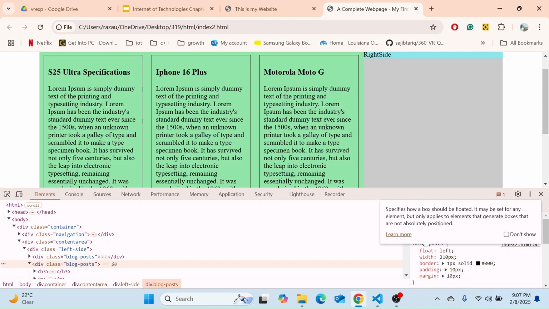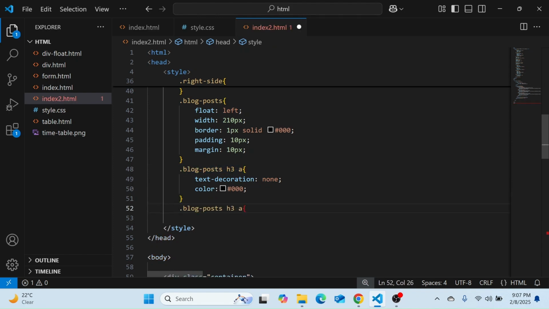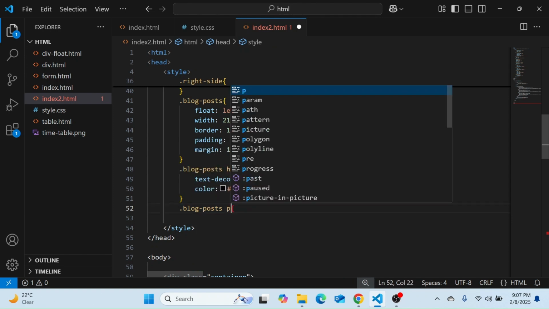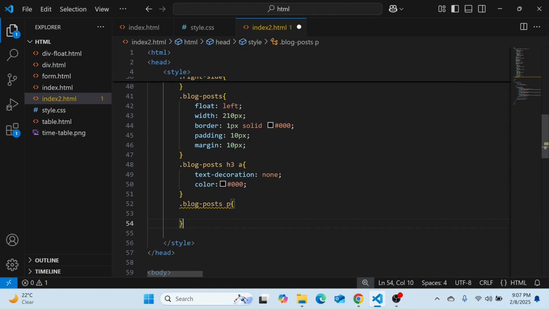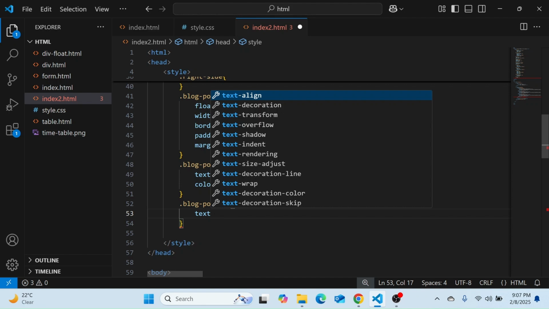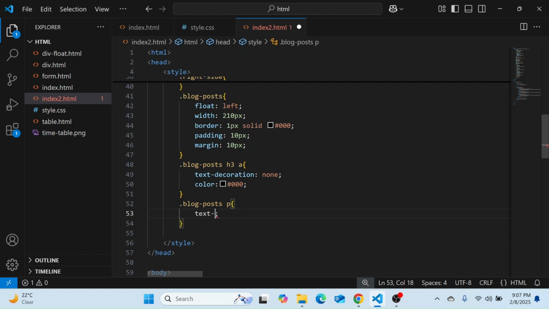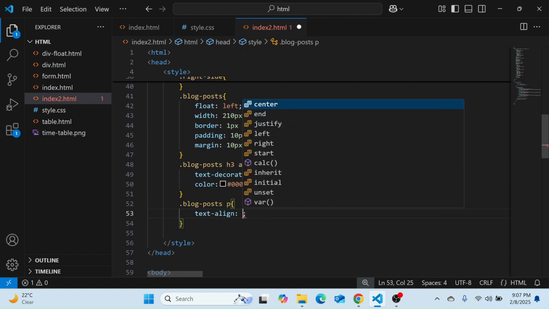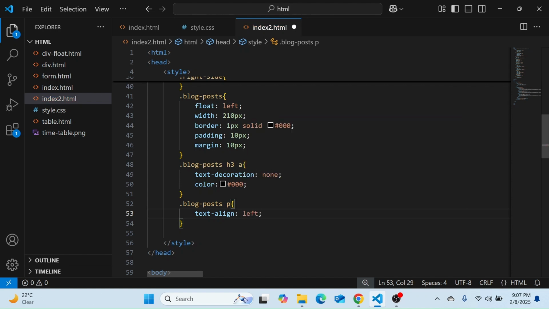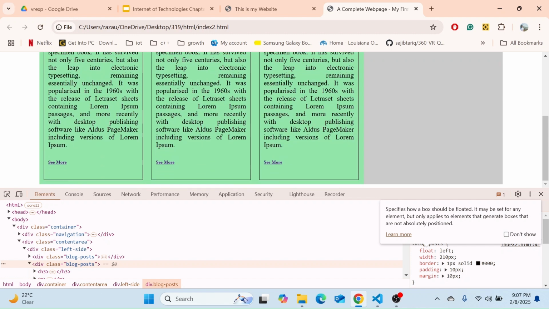And what else? Now let's give some styling to the p tag that we have, blog post of p. We do not have a hierarchy there. That is blog post of p. Let's say text decoration. No, not a text decoration. I like to use a justification text align. Yes, that is the property. That is justify, and that looks a little bit nice.